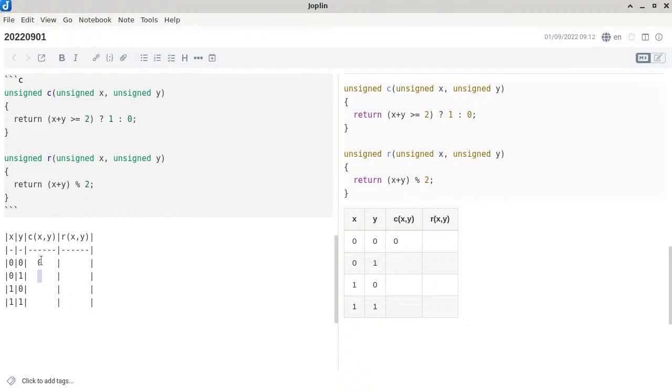And what about c of 0, 1? 0 plus 1 is 1. 1 is greater than or equal to 2 is false, and therefore another 0 here. This is symmetric because x and y are just added, and addition is commutative, which means if you flip the order, everything is going to be the same. And this is the only one that looks kind of interesting, because if x is 1, y is 1, then x plus y, 1 plus 1, is exactly 2. 2 is greater than or equal to 2 is true, and as a result, we return a 1 over here.